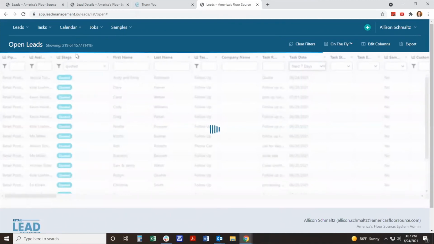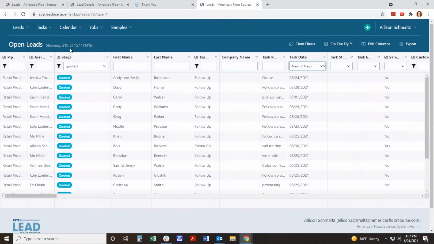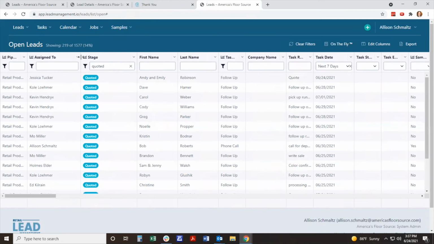This should be a little bit less than 313. Yep, 219 leads match these filter results. So now let's take a look at the assigned to column and how many leads that match these two criteria are assigned to each individual salesperson.